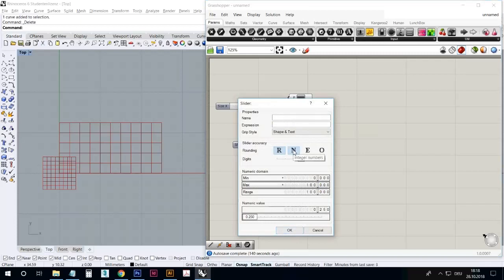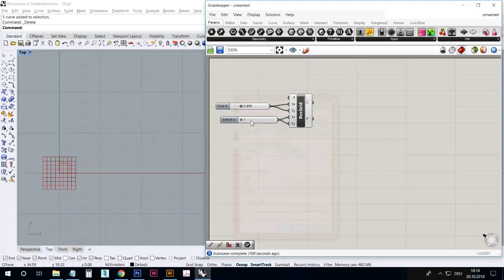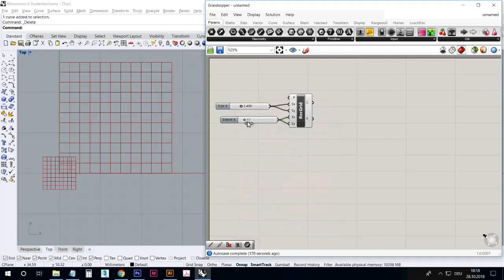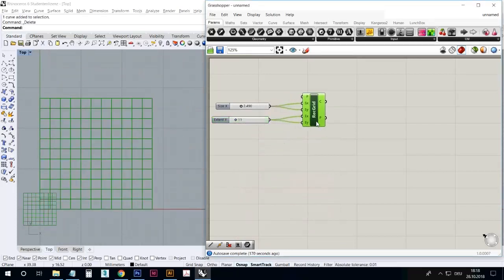We can take an integer number on that too, because we don't need any decimals. And as you know, 0 doesn't work, so minimum 1, because there can't be less than 1 cell in each direction. So if we add that, you see that we have one of those pattern grids. And one of those grids that I did not want to have, actually. So what I need to do now is to simply divide this number with that number.